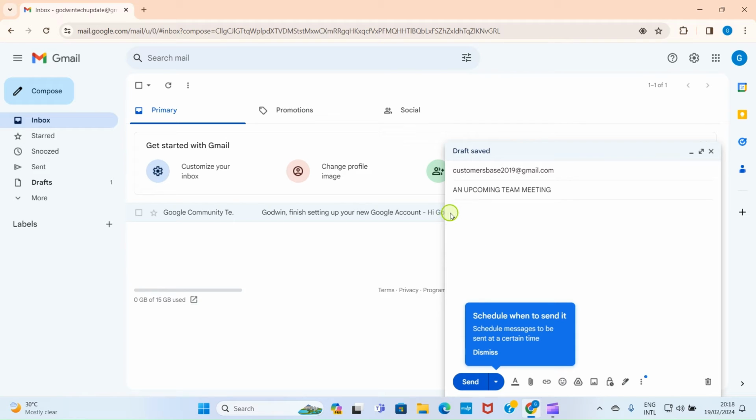Okay, this part is the detail section, or you can call it the compose area. Okay, the body of the mail. So here, click and then detail the content of the email you are sending to the recipient. So here I will detail this is the time for the meeting and this is the venue. All right, so be detailed enough before you send the email to the person.